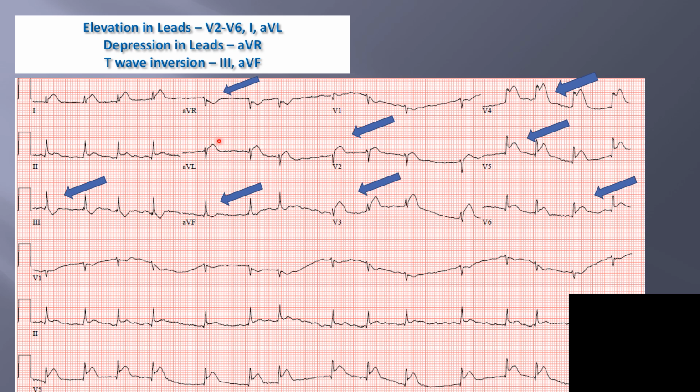You're kind of seeing ST elevation throughout the entire EKG. You will see in AVR some ST depression, and you're also going to see some T-wave inversions in lead 3 and AVF. And here's your inversion there, and your T-wave inversion there.